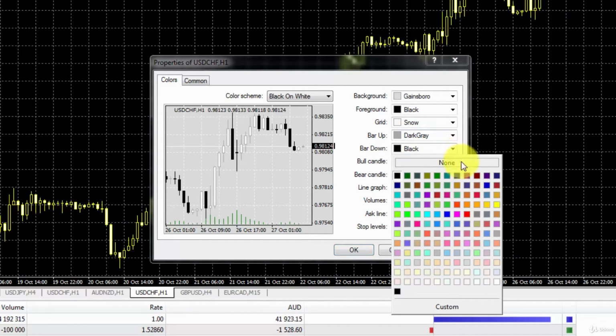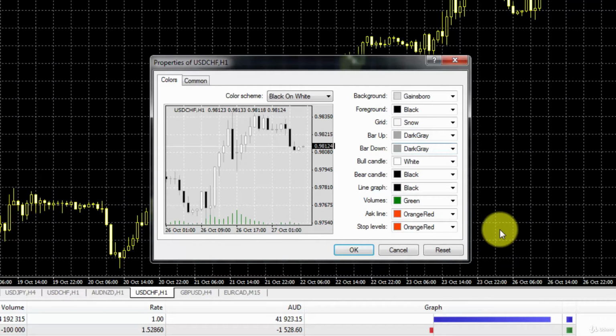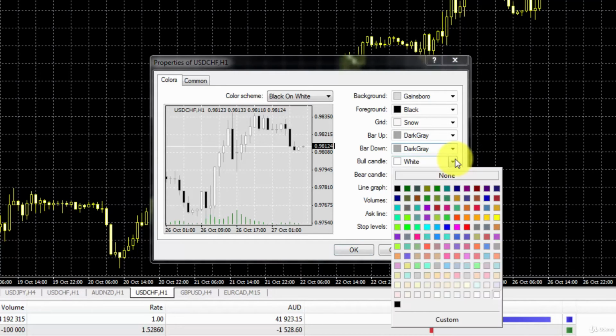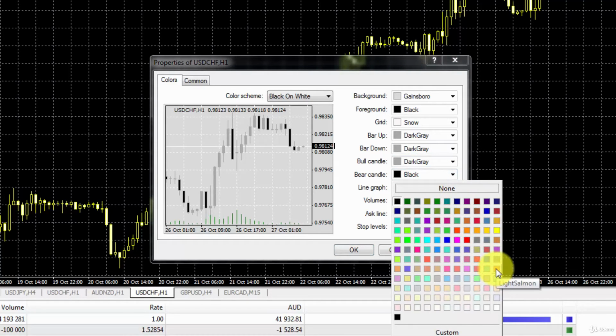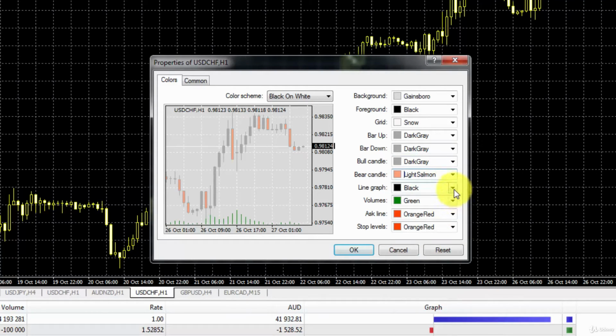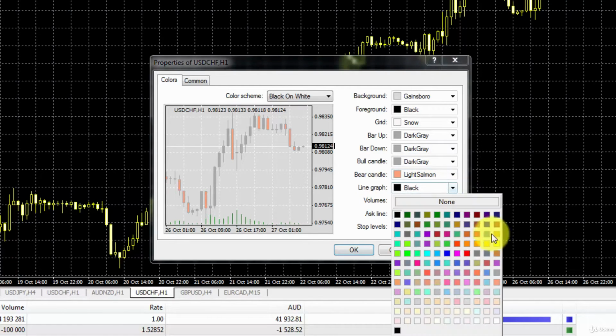For the bar down, I'm actually also going to select dark gray, and I'll explain why in a second. For the bull candle, I'm going to select dark gray. For the bear candle, I'm going to select the next color down, which is light salmon. And for a line graph, I'm just going to select dark gray.